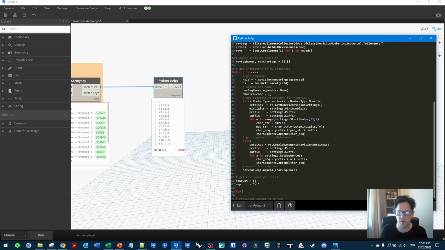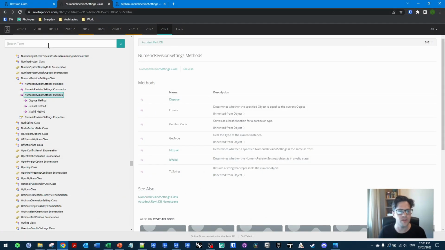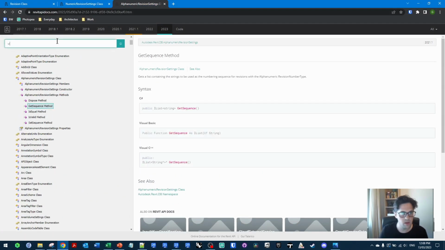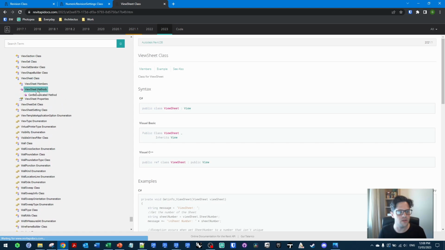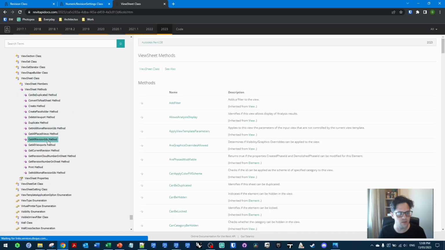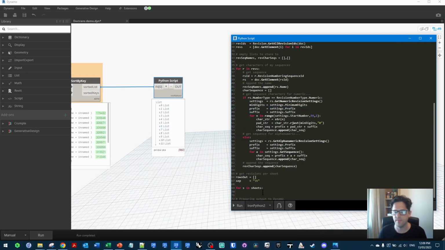So we're going to now say for S in sheets. And in this case, we're going to be getting all the revisions of the sheet. If we check the sheet class in Revit, which is the view sheet class, there's a method available to get all the revision IDs of that sheet. So we should have the get all revision IDs method. And we can use this to determine which revisions with sequences are available to this sheet and work through them.